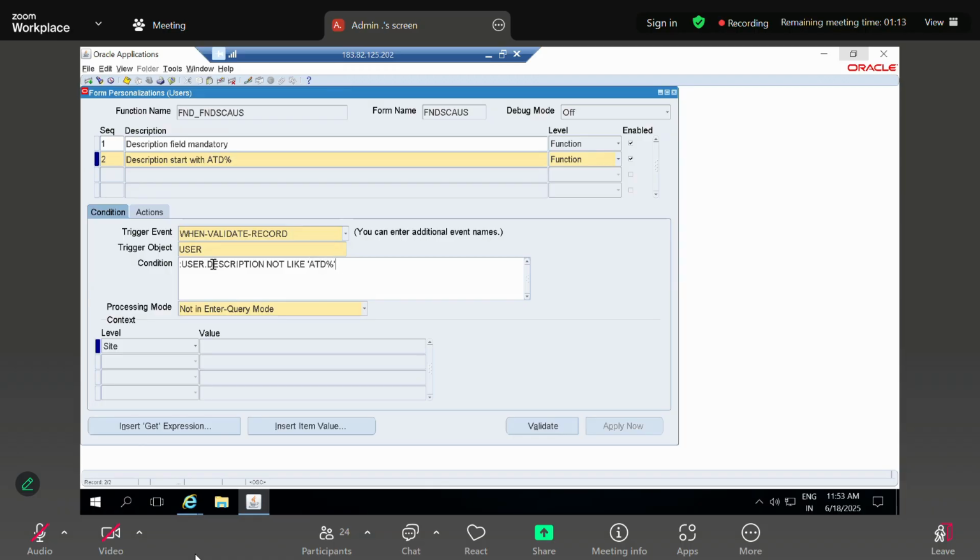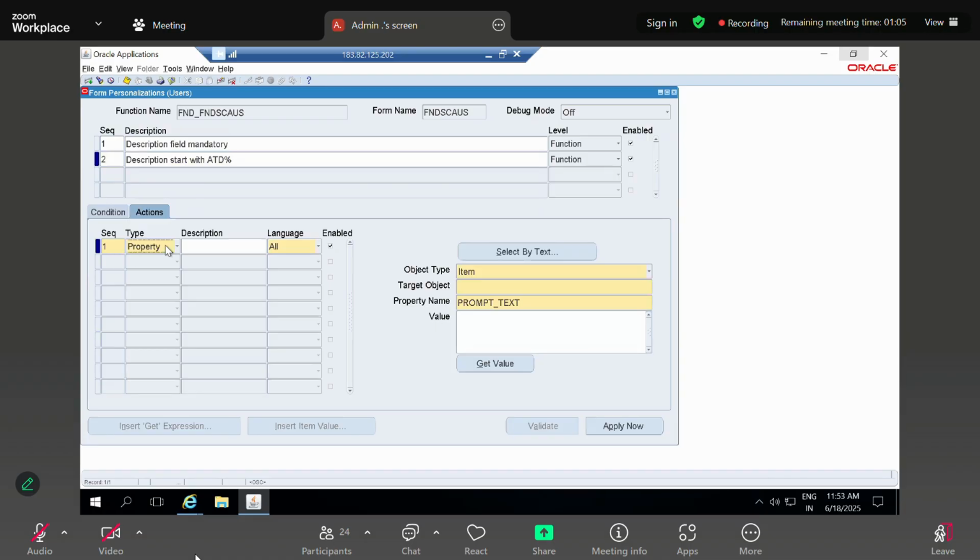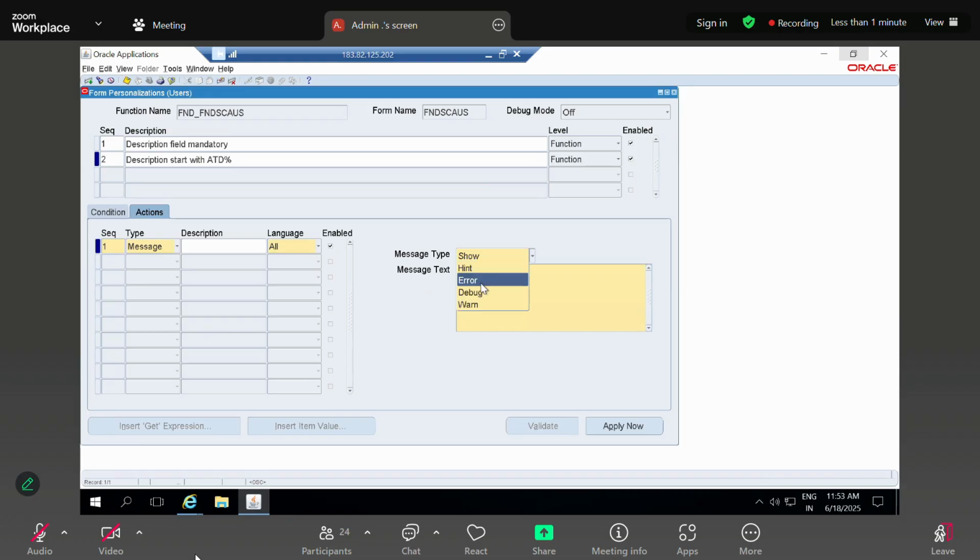What do I want to do? Throw error. That's right. Go to actions, sequence 1. Take the type as message. For the message type, don't give show hint; we have to stop the user. If I give show, it will display the message and continue the user. I don't want to do that. I want to stop my user with an error. Next, the message: please enter description starting with the keyword 80D. This is the message I want to print. Then save it. That's it.